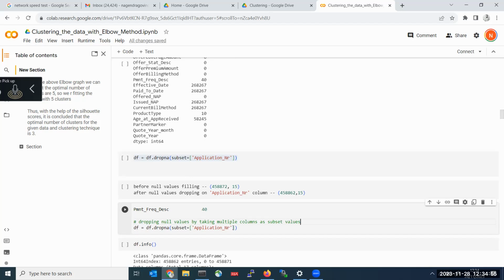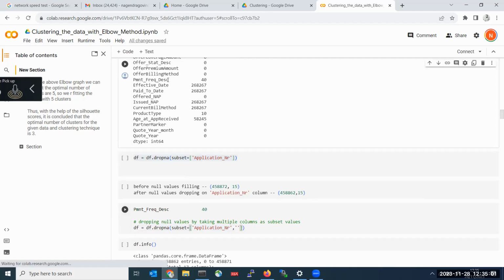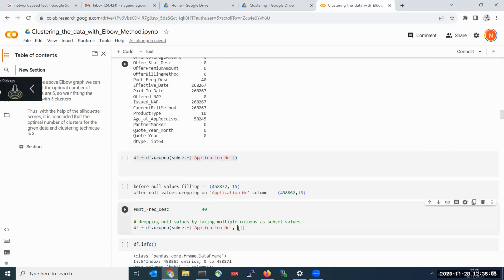So here what you need to mention: application number, comma, whatever the feature name, payment frequency descending. We can use this line of code to drop it. If you drop this, 40 rows of data will also be removed. You need to check it. Everything you need to check thoroughly, then only you will understand.